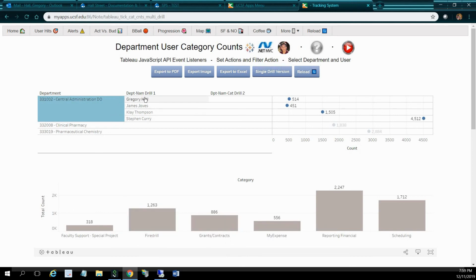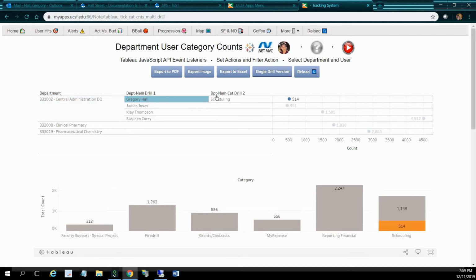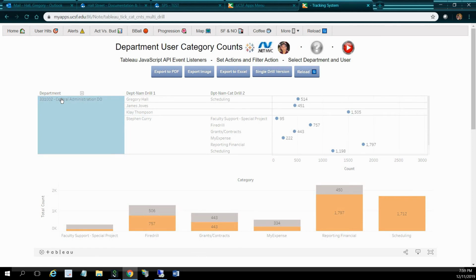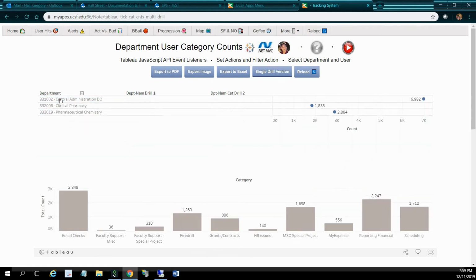So here, if I click on myself, I'll get my category here. You can see I have 514 tickets for scheduling. And let's say I wanted to combine my tickets with somebody else. Let's say, for example, I'll hold down the control key and I'll select Stephen Curry. So I'll drill down on Stephen Curry and I'll get his categories. So in orange is a combined ticket count for me and Stephen Curry. So that's pretty much it for this.